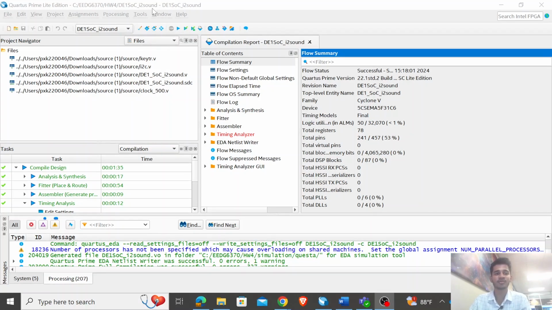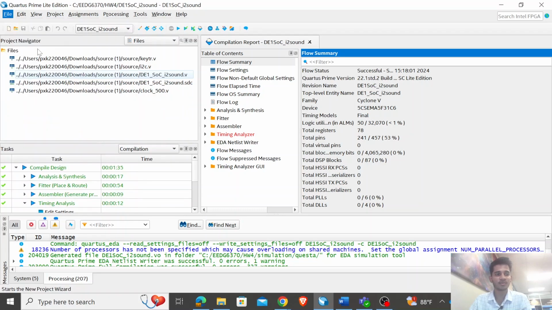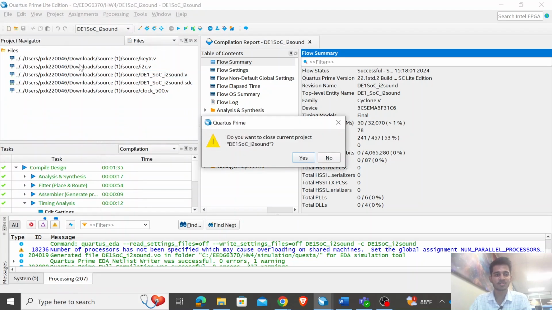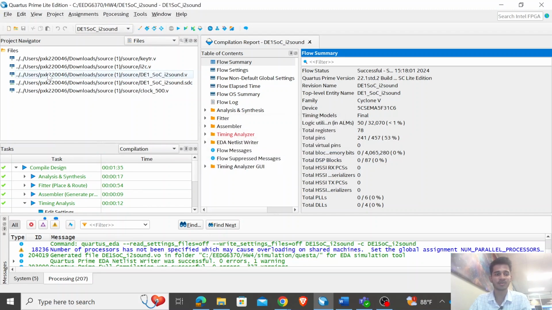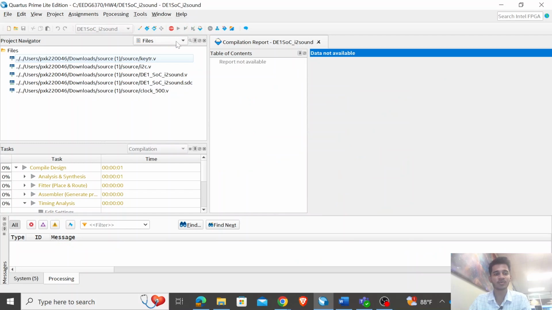So today we are working on D1 SOC. For that, the first thing I have to do is go to File and then click on New Project Wizard. Since I have already created a project, I'll show you the project window. These are the relevant files for the project: there is the I2C protocol, there is Verilog for the sound module, and there is an STC file for constraints. Now I'm going to compile this and show it to you.